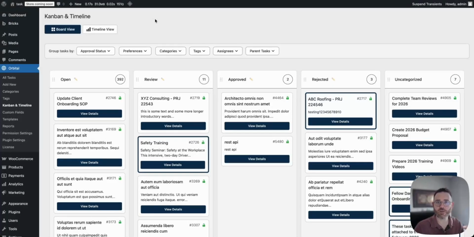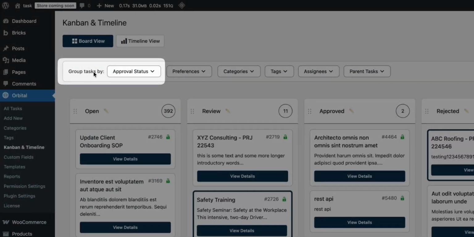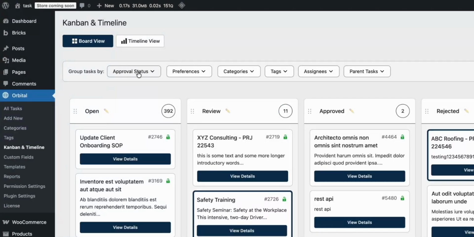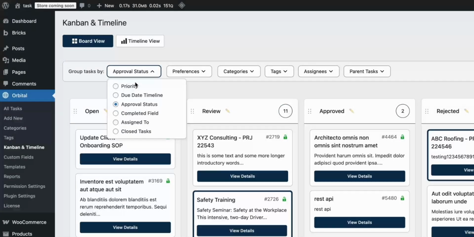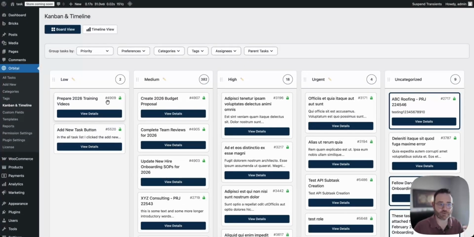In this video, we're going to take a look at the Kanban board and explore all the filters, buttons, and tools you have to manage your tasks. Let's take a look at the top filter bar in the Group Task By filter. This is how we change our lanes. Right now we're on the approval status lane, but if we wanted to look at priority, we can change it and start editing task priority right here.